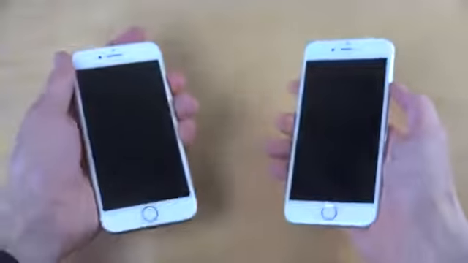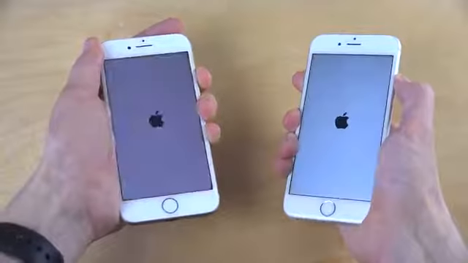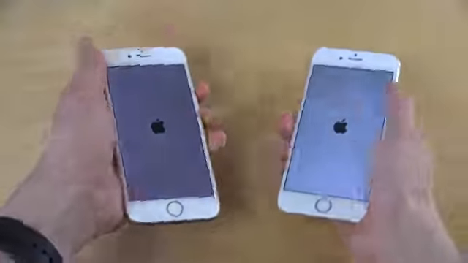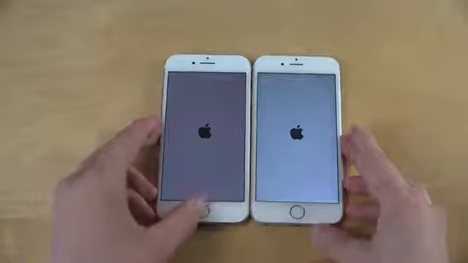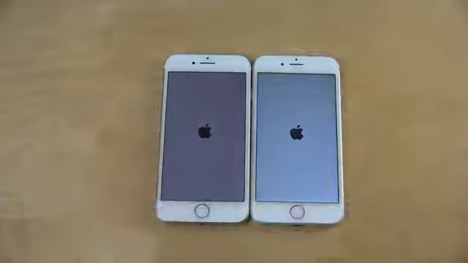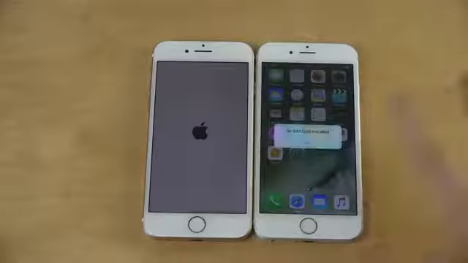So let's start them up here. Let's go. You can see that the new iPhone doesn't have as bright a display when it's starting up. It looks a little bit random. I'm not sure if you can change that. I don't think you can, but it looks a little bit random. They also connected to the same Wi-Fi.